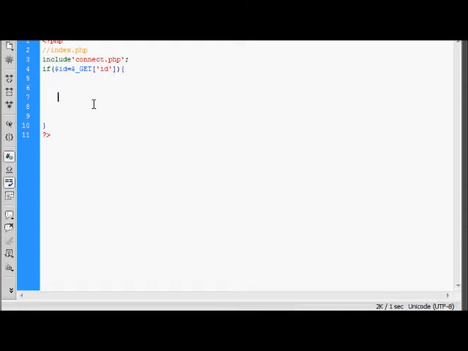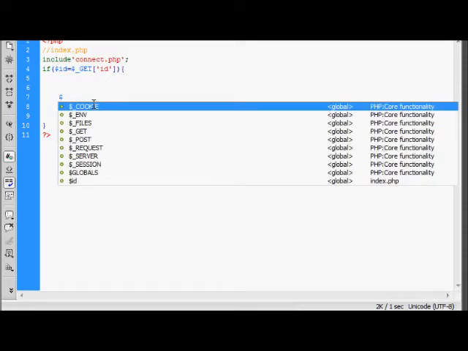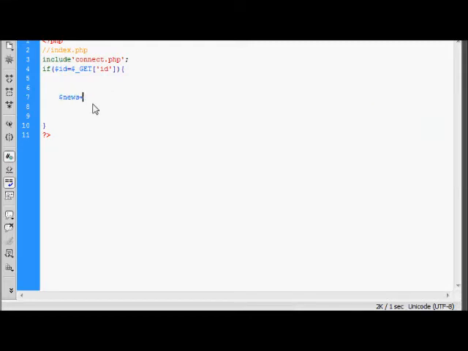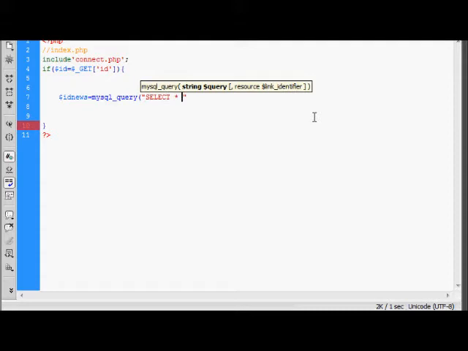So let's create a query now. Let's set a variable for it. Let's say ID news equals MySQL query. It'll select everything from our news table, where ID will be set as our ID, and let's order it by our ID. So that's it.